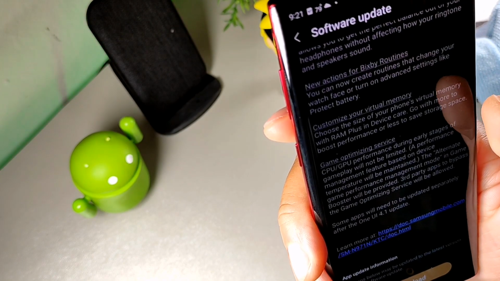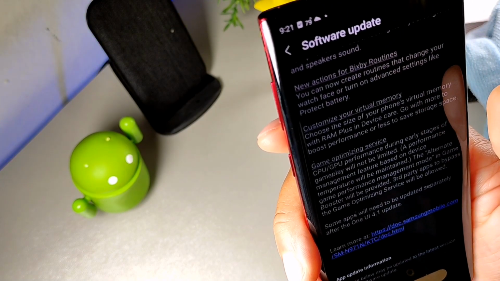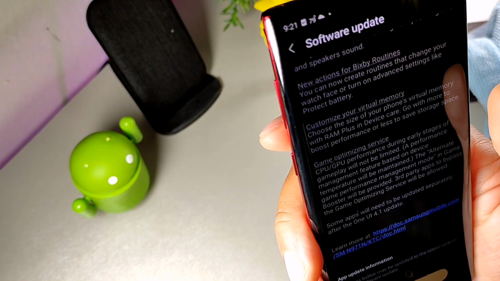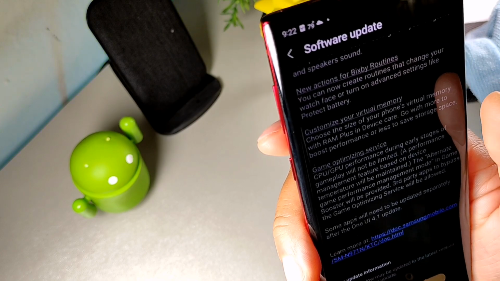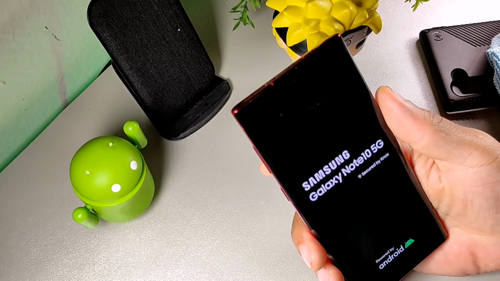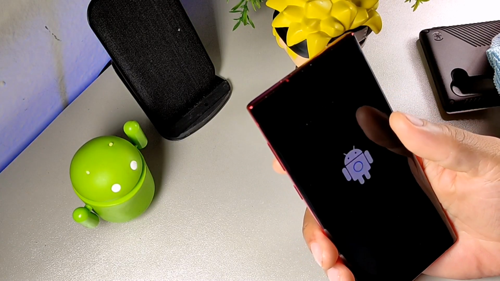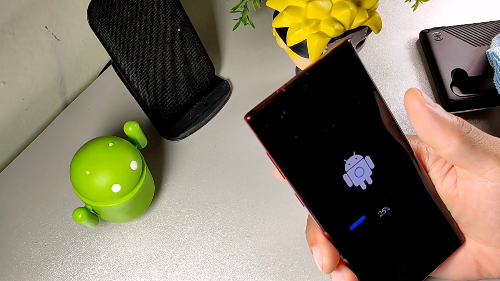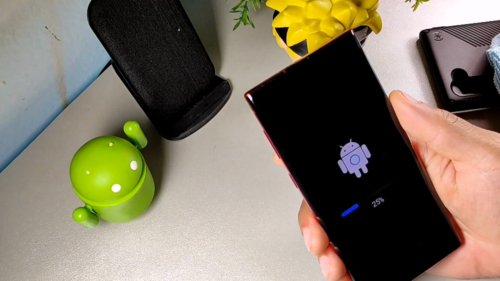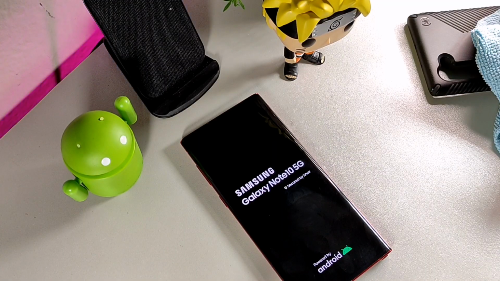So let's just jump into the update, and that's pretty much everything that you would need to know. I just talked about every single thing that was on that list, right? So now it says it's downloading. And on the phone right here, look, it says Samsung Galaxy Note 10 5G, and it's just powering back up with everything. So it's at 25%, automatically powering up right now. It says Samsung Galaxy Note 10 5G right here.